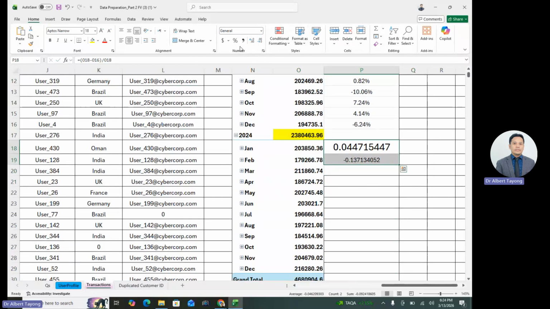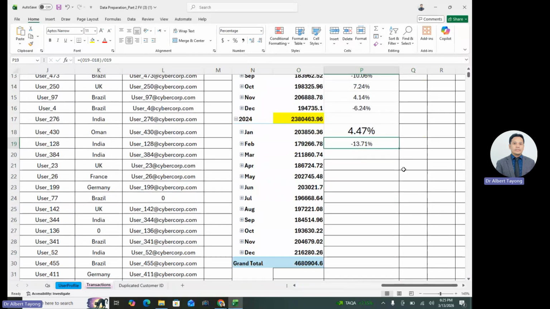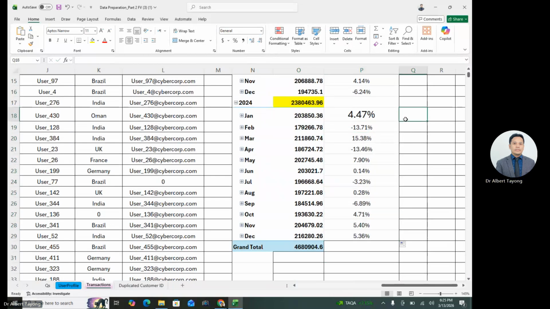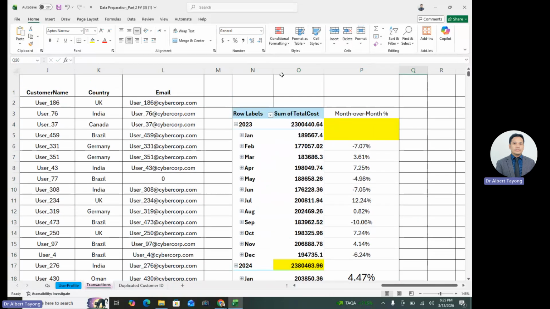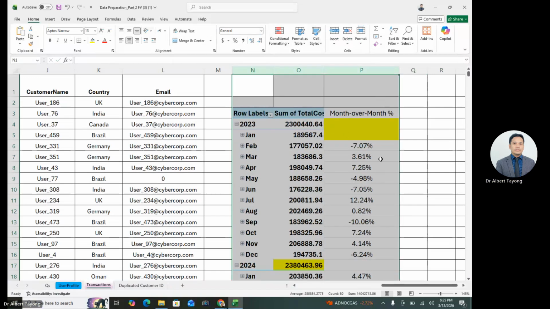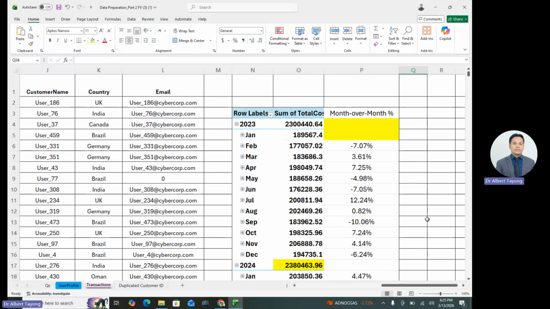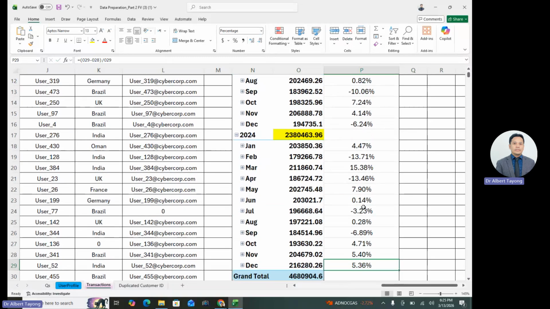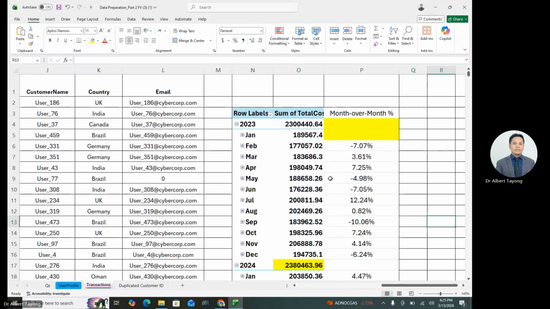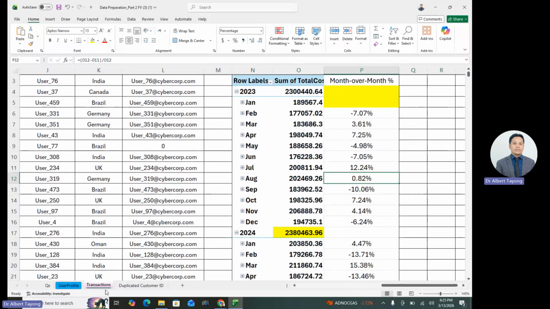So make this percent increase. Don't select both, select the February and drag it down. So only February and drag it down. So this is perfect now. Let's make all of this the same. So this is the month-over-month percentage change. And of course, you can comment. We talk about the seasonal patterns.